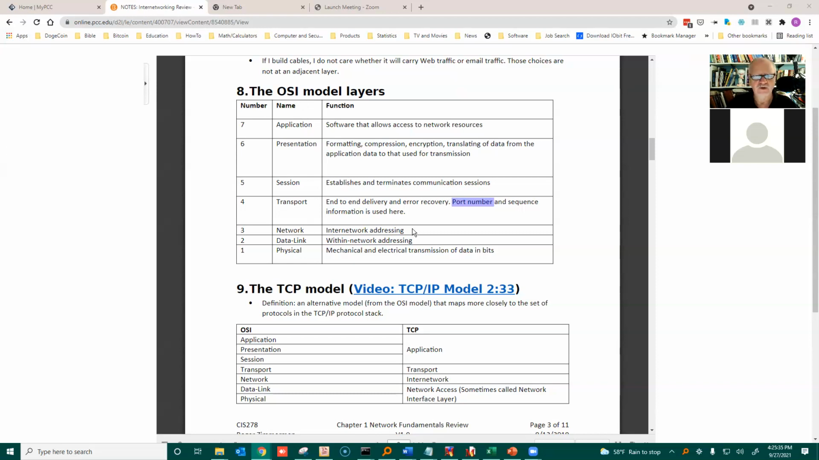So local transport is at the data link layer, and inter-network transport is at the network layer. So the network layer has that IP address. The data link layer has that MAC address.